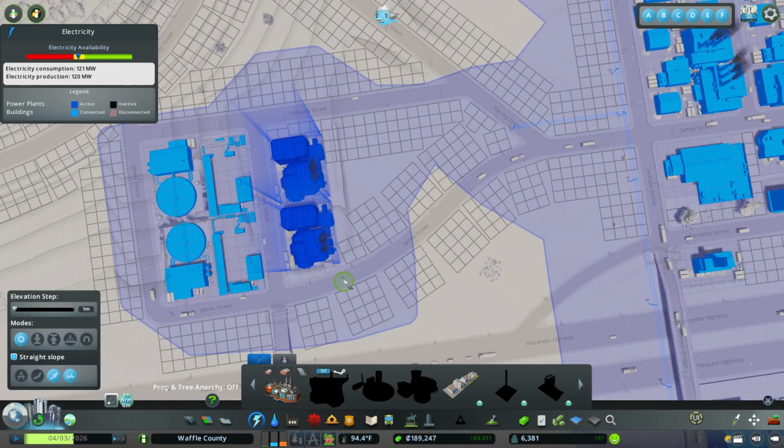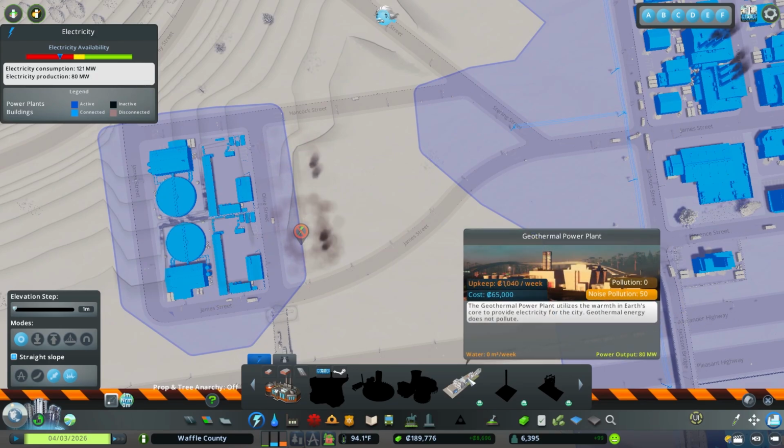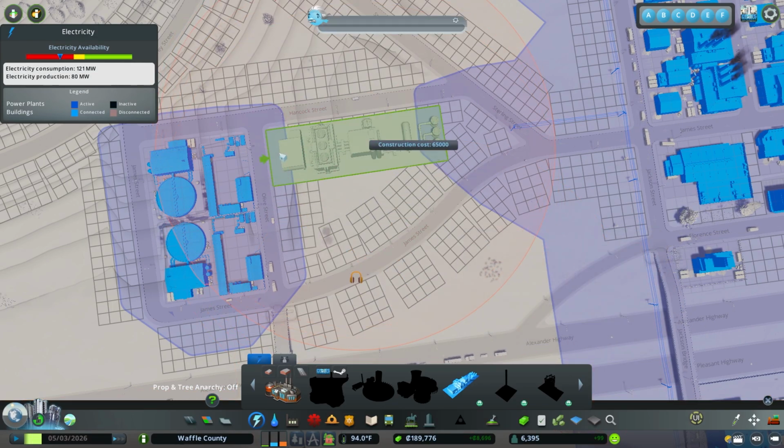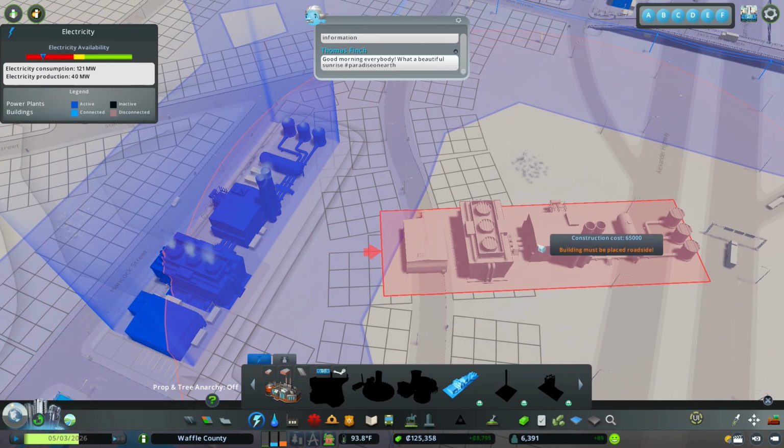We have geothermal. Ooh, hold on. Back both of those up. How much is this? 65,000. I think we're putting one of these in here. How much does that produce though? Is that enough?